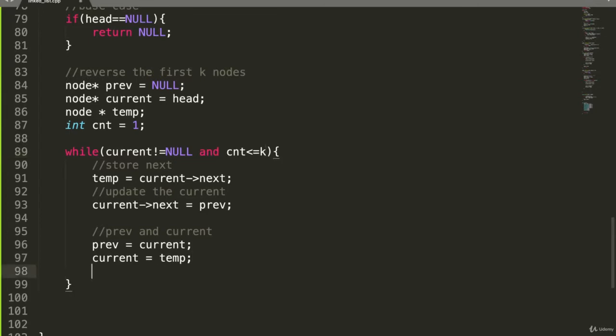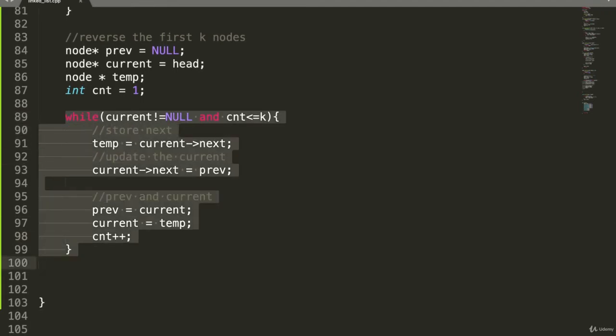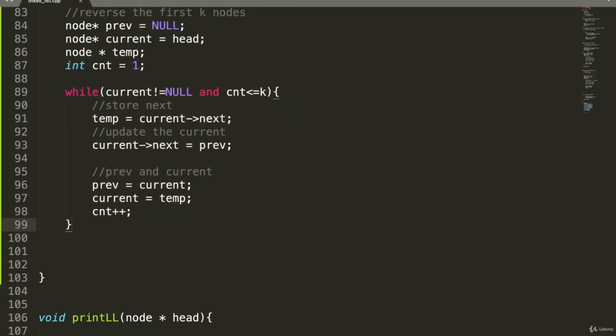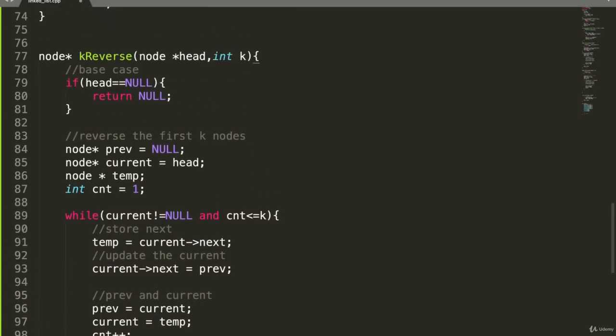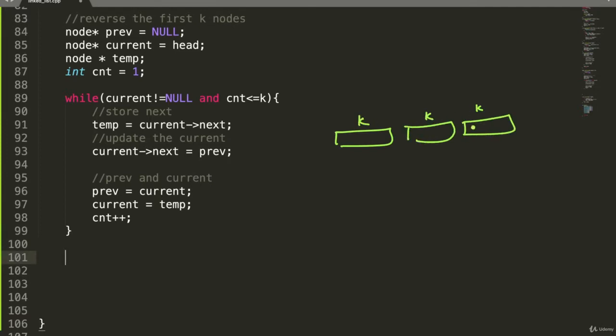Every time you go to a new node you increment the count. So this loop is going to run k times and reverse the k nodes that we have in the current recursive call, starting from the current head. Once you're done with this, you may have two possibilities: you had k nodes, or maybe less than k. Whatever you have, you're going to reverse, because we are also putting this check, if current is not null.